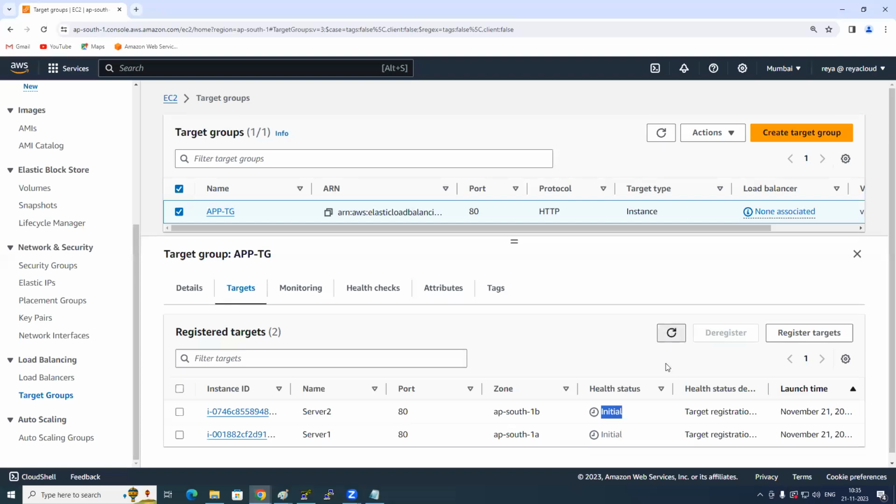So let's refresh it, and still it is initializing. What does this initializing mean? Target registration. That means the target is getting registered in your target group. So let's wait for a couple of seconds while it is initializing. After that, we'll get it.